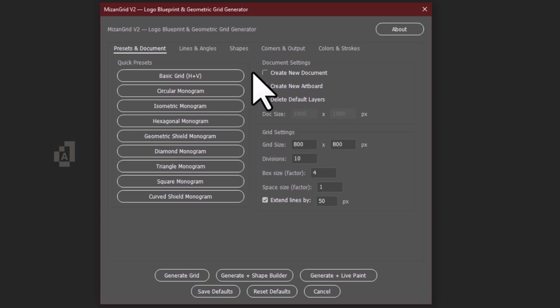And in this video, I will walk you through the different grid presets, what each one does, when to use it, and how to choose the right foundation for the brand you're designing. So we are going to go through the different presets, and we are starting with the base grid.